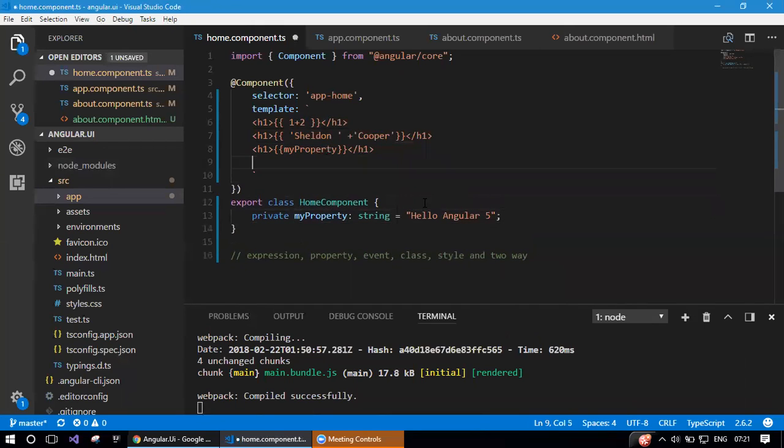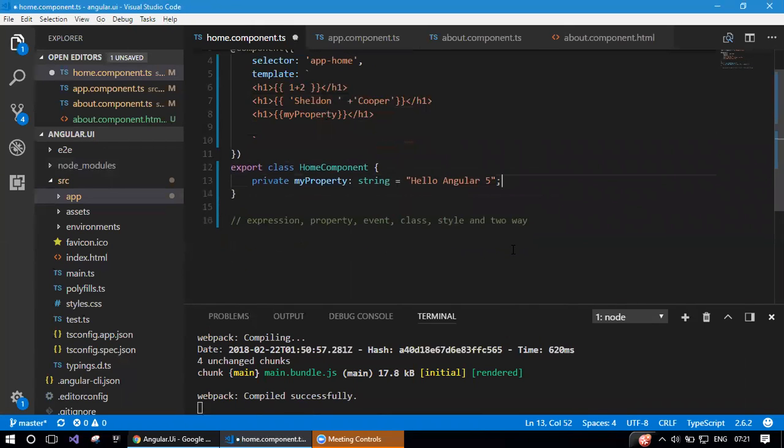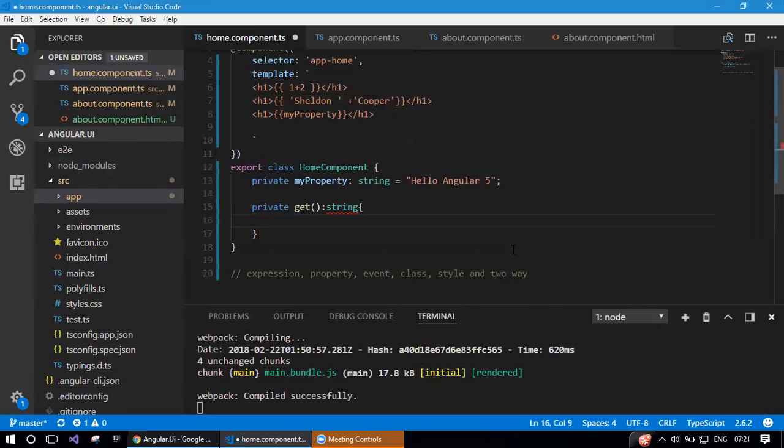Okay. This expression, you can even call some functions. It doesn't necessarily have to be a property always. So I'll create one function, say private, I'll say get it, which returns string value.